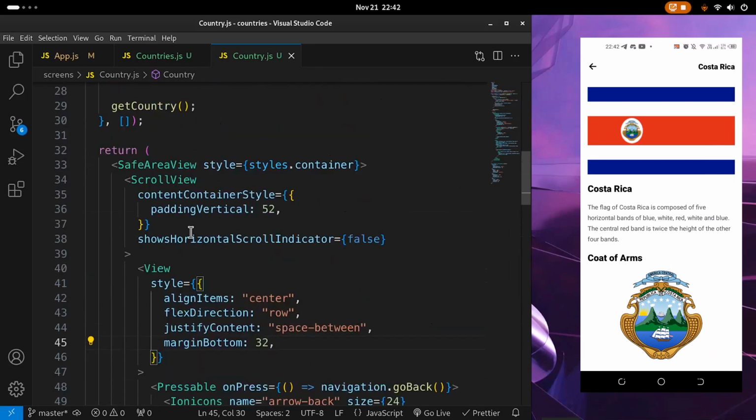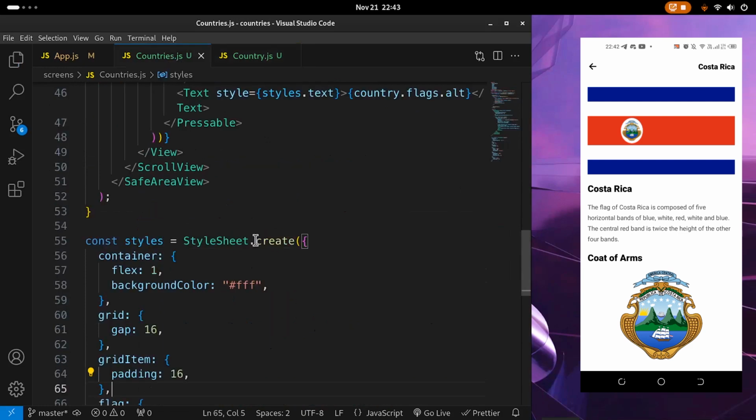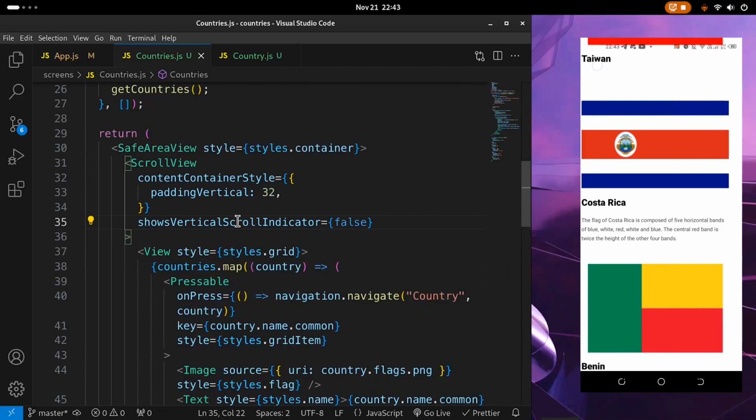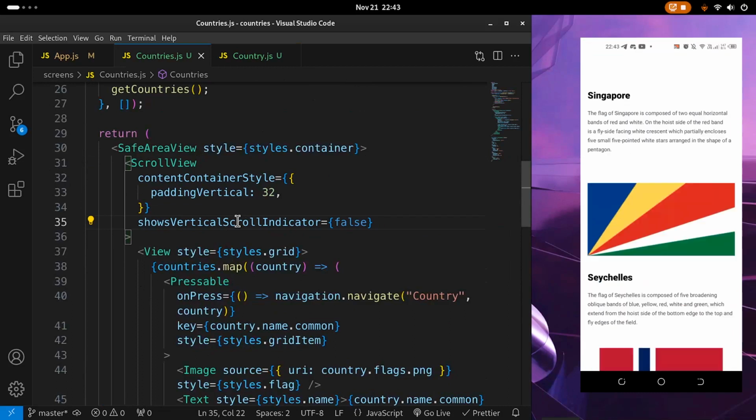And you know what, this should not be horizontal, this should be vertical. And did I make the same mistake here? This is not horizontal, this is vertical. This should be shows vertical because I don't want the vertical scrolling indicator. You can see that now it has disappeared. And the same for the previous page. There we go.